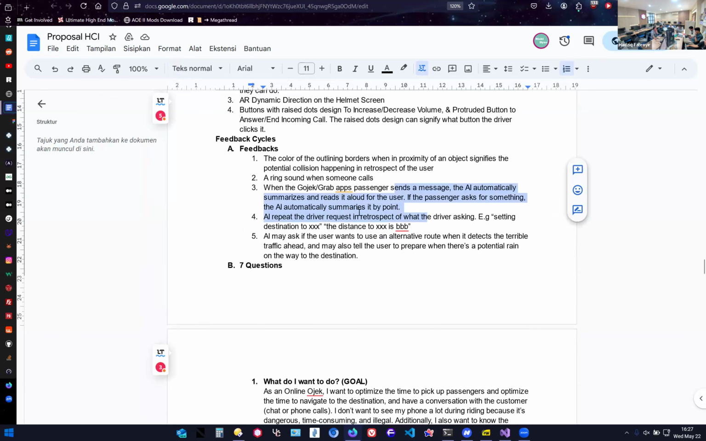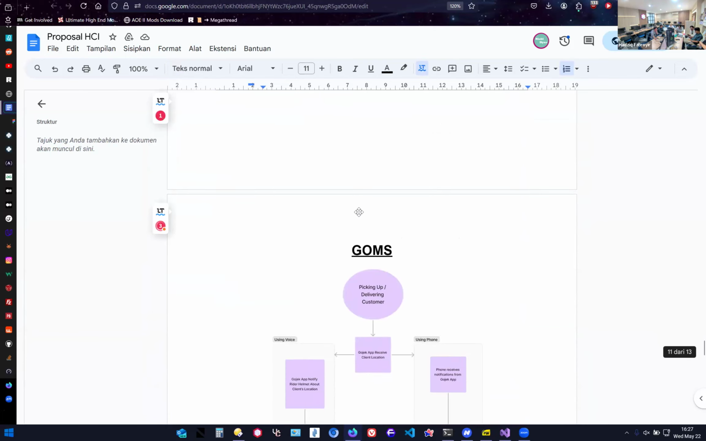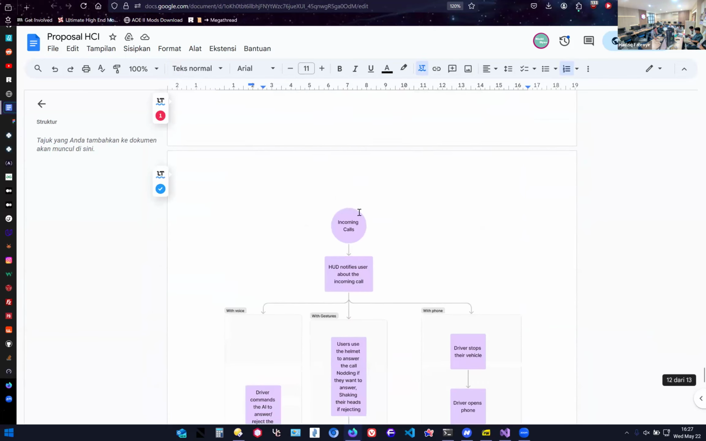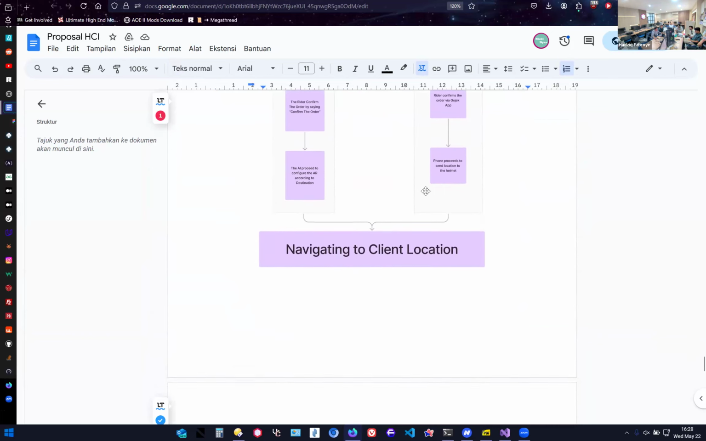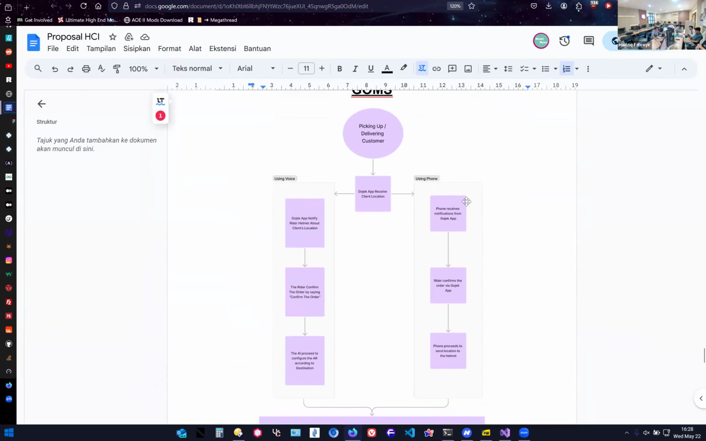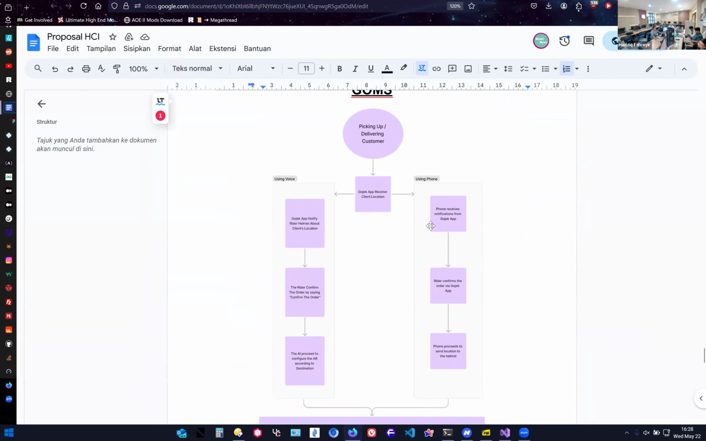So please tell me more about your goals. Just pick one, we need to spare the time with the team. Okay, so this is for navigating to the client location. There are two methods. The first one is using voice, and the second one is using the phone. Basically, it starts when the driver accepts the client in the Gojek app. So the Gojek app receives the client, and then there are two methods.